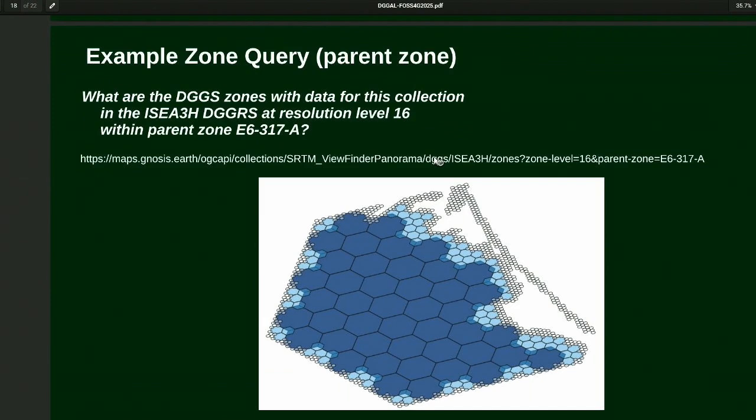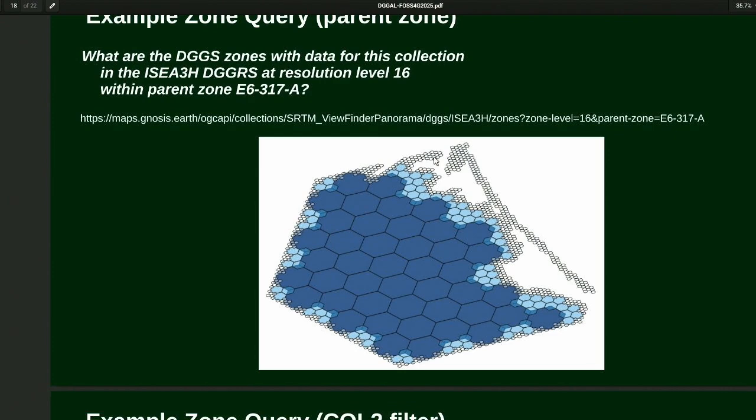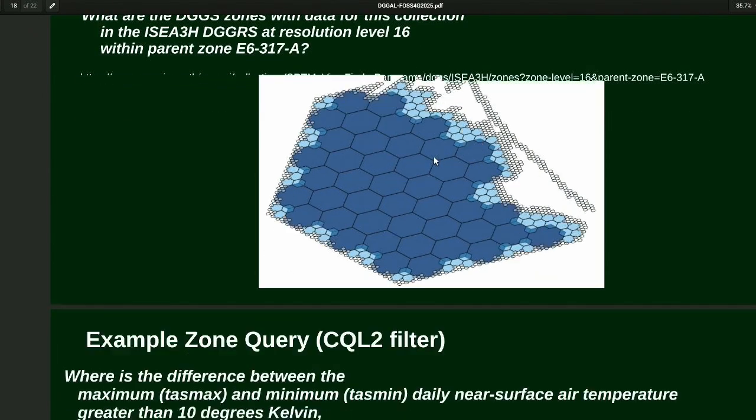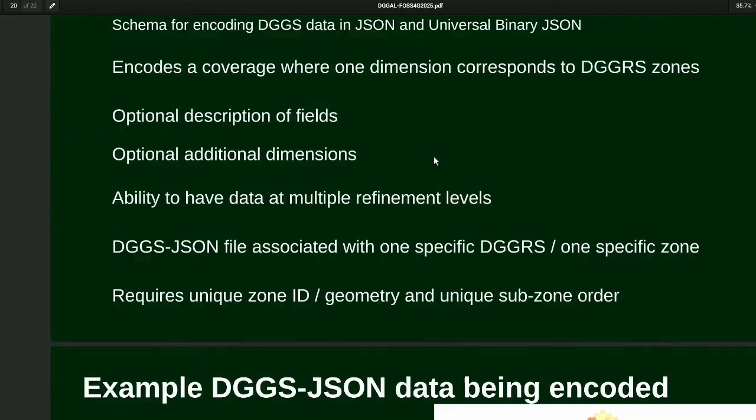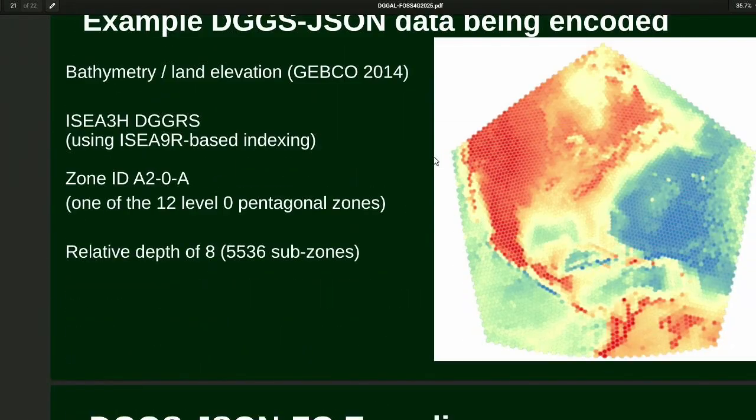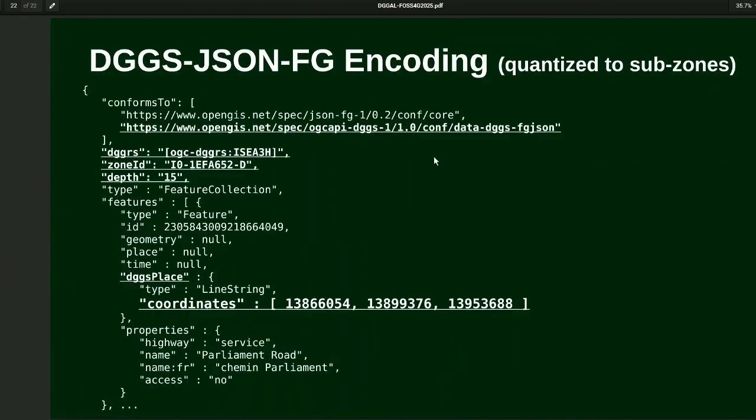Now this is the idea of what are the zones inside a parent zone. You can get all the zones inside of a specific parent zone. I thought I had 25 minutes, but okay, quickly. Here is some more examples. This is again data encoded in DGGS JSON, just to show you an example of DGGS JSON FG, where the coordinates are replaced by a single subzone index. And that's pretty much it. No time for questions, but you can come to see me.